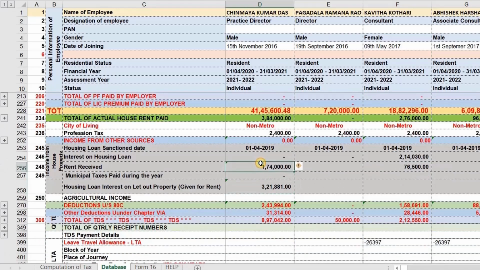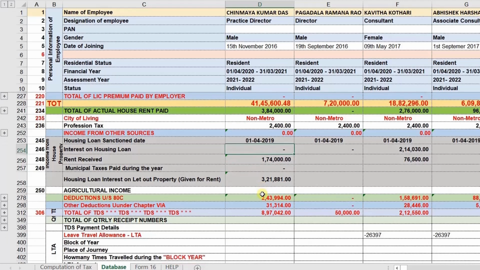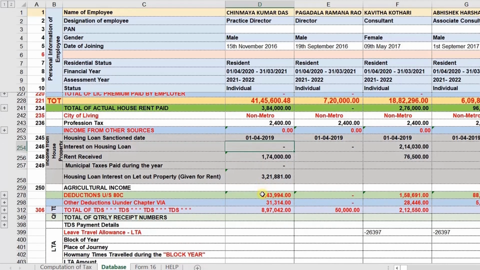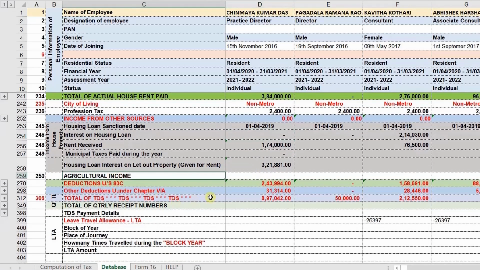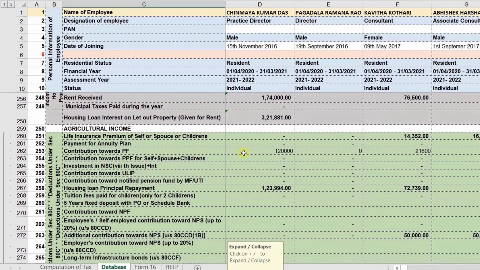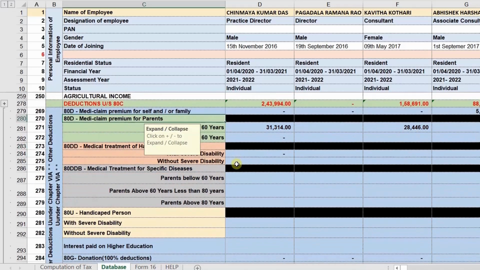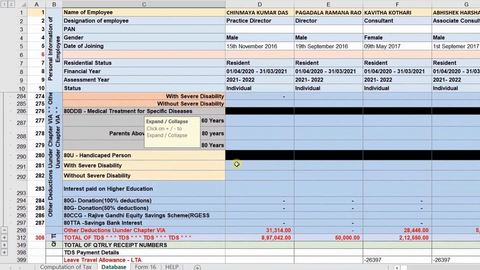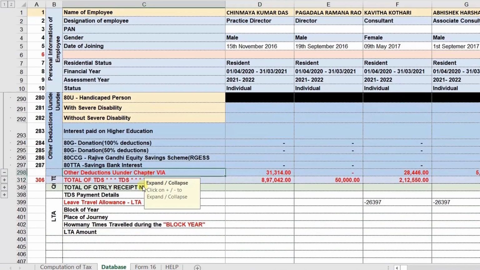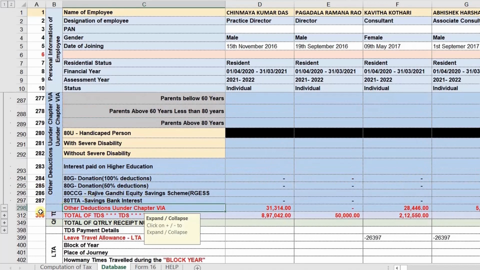The deductions under section 80C, interest on housing loan, everything will be taken from here. So be careful while updating the data. And any agricultural income, here we have to mention. Then deductions under section 80C. And once 80C is completed, here under chapter 6A, we have to mention the deductions as per section 80D, 80DDB, 80U, 80G, 80CCG, 80TTA and everything. So we completed the deductions under chapter 6A.